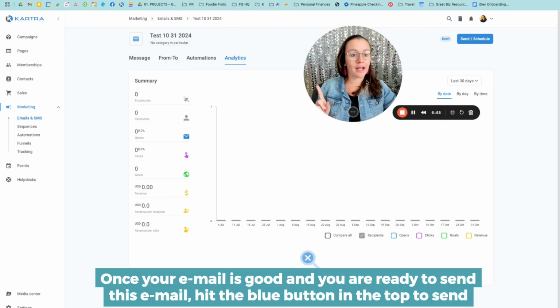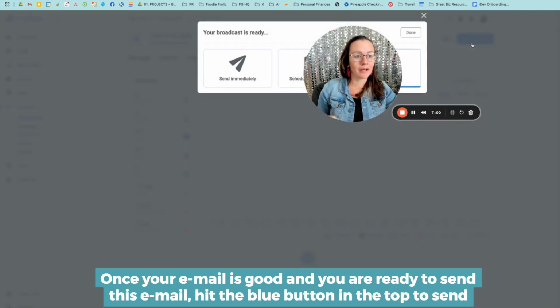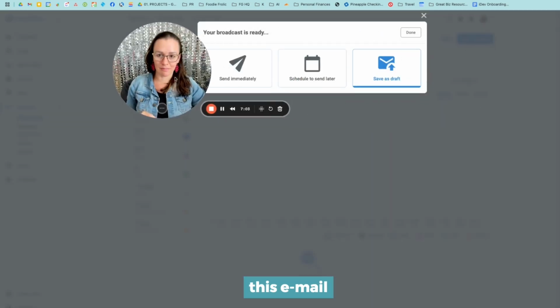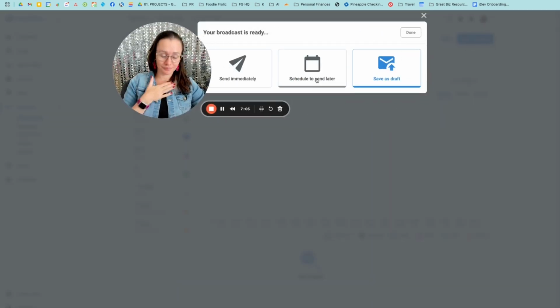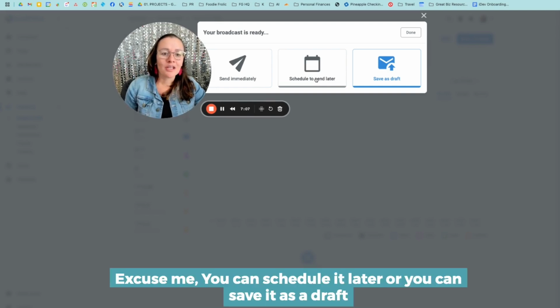Once your email is good and you are ready to send this email, hit the blue button in the top to send this email. You can send it immediately. You can schedule it later, or you can save it as a draft.